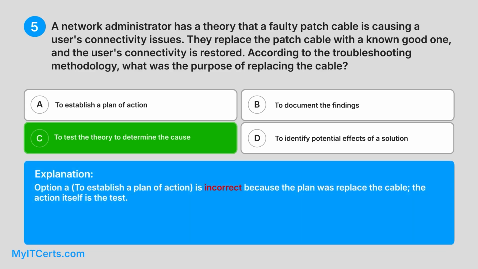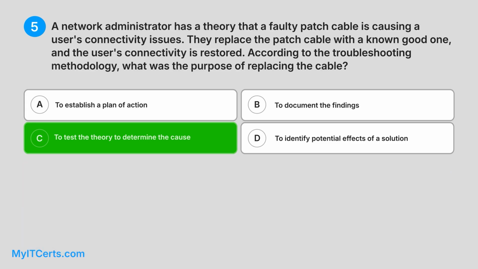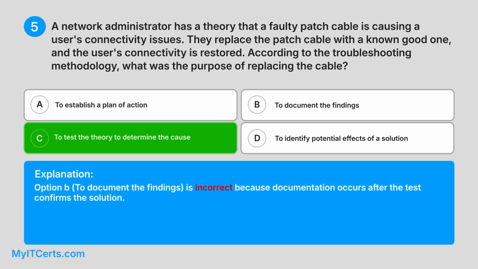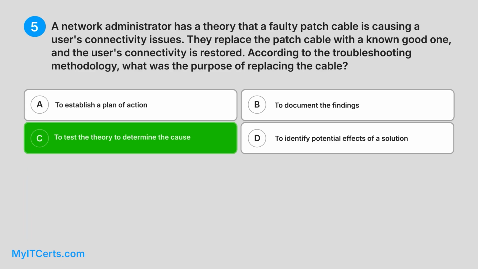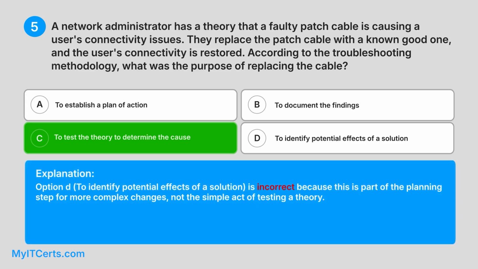Option A, to establish a plan of action, is incorrect because the plan was to replace the cable. The action itself is the test. Option B, to document the findings, is incorrect because documentation occurs after the test confirms the solution. Option D, to identify potential effects of a solution, is incorrect because this is part of the planning step for more complex changes, not the simple act of testing a theory.